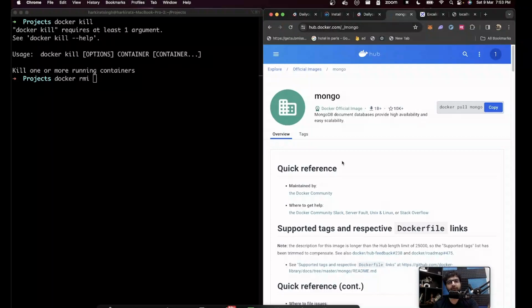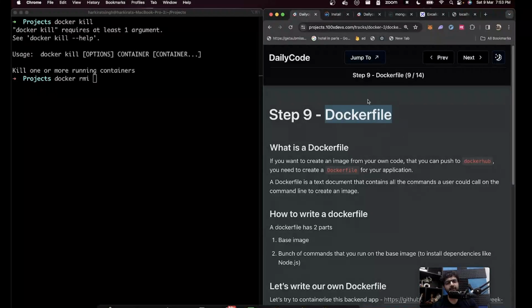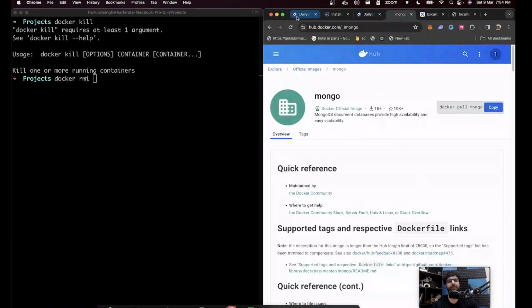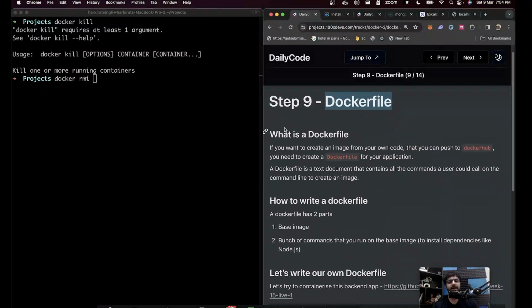If you create a database of your own, it's a good idea to create a Docker file for it, which is a single file that will describe how you can create this image. That's what a Docker file is. But let's read through the definition.